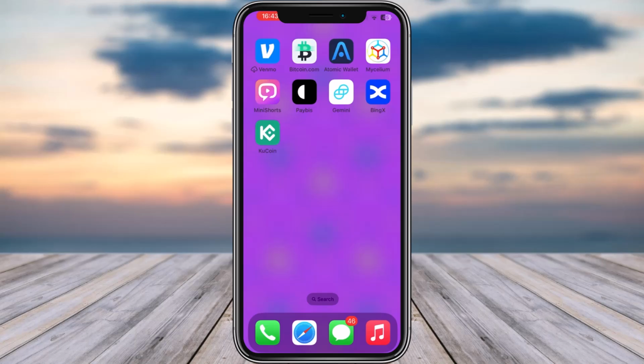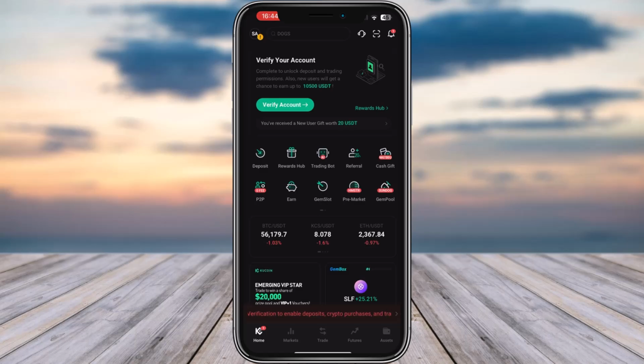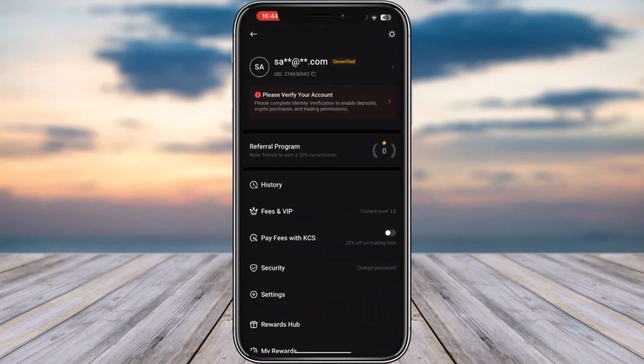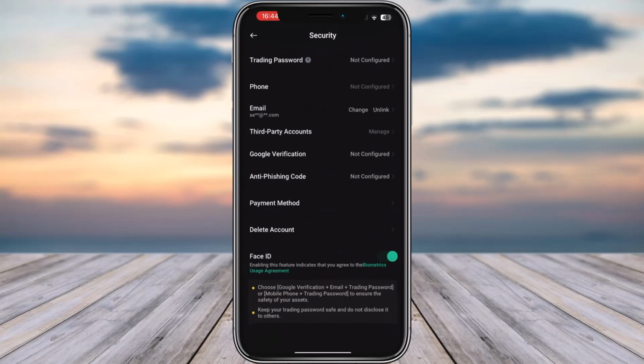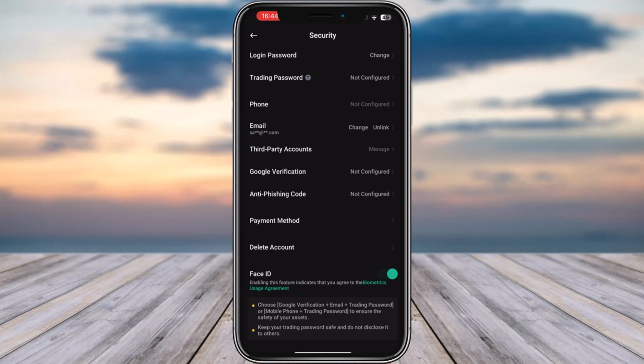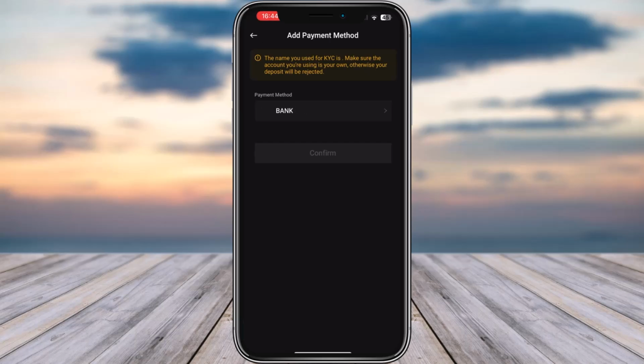Let's get started. For that, simply go ahead and open up your KuCoin app on your phone. As soon as you open it, this is how the interface will pop up. Now tap on this profile icon on the top left corner. From over here, simply tap on this option of security. Now from over here, below delete account, you will find this option of payment method. Tap on it, then tap on add payment method.